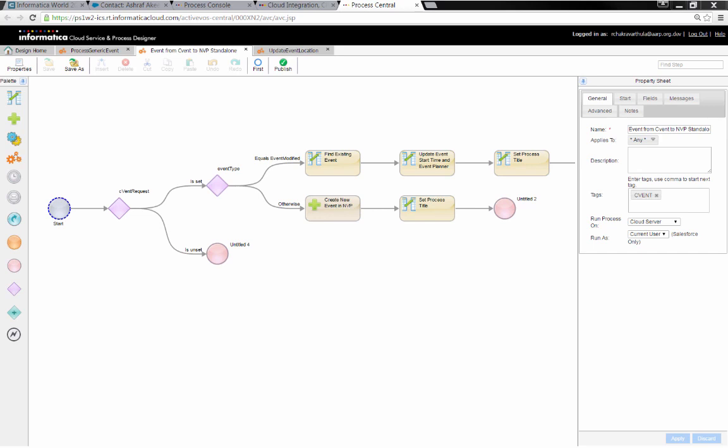The first one will be one where we take a location on an event in Salesforce, and when the location changes in Salesforce, we'll replicate that change over to Cvent. Then another use case is when an event is created or modified in Cvent. We want that information to be propagated over to Salesforce.